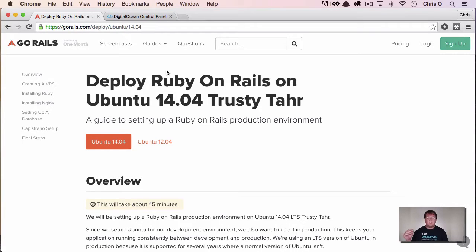What's up, guys? This episode's been a really long time coming, but I'm glad to be able to finally bring it to you, and that is deploying Rails on Ubuntu server. So this is going to cover just the general idea of everything that you have to do, and specifically we're going to use the latest version of Ubuntu 14.04 LTS.